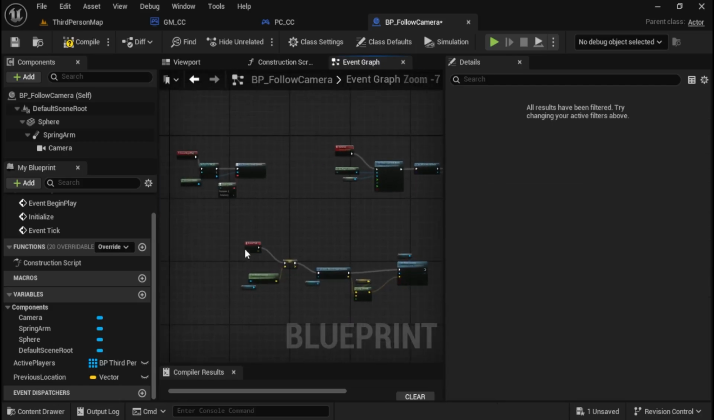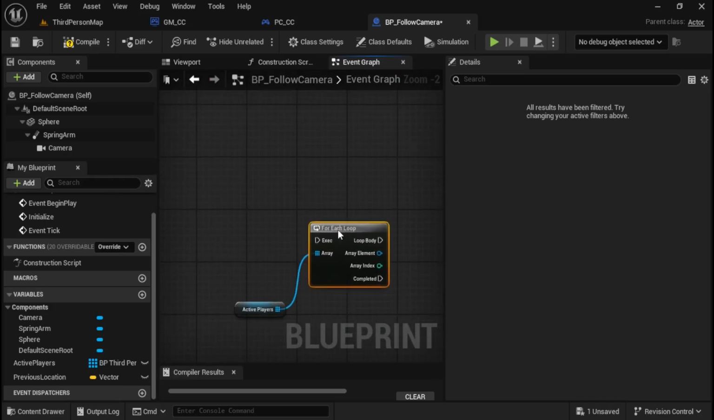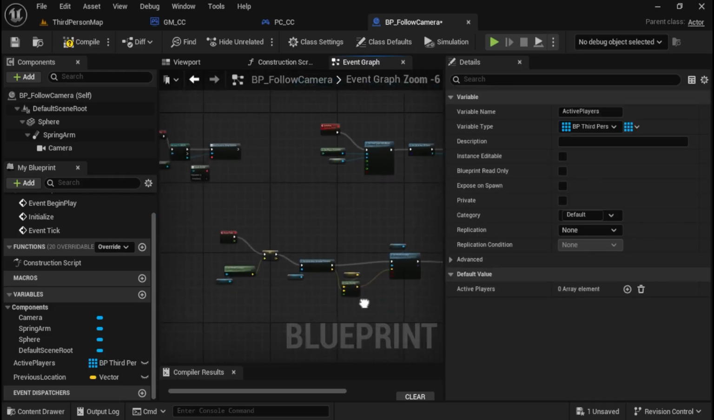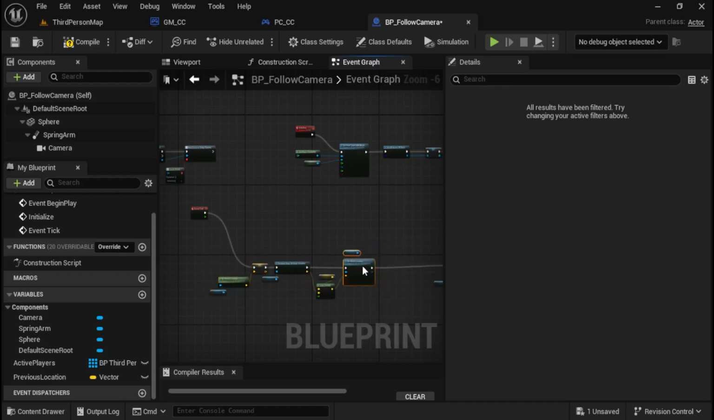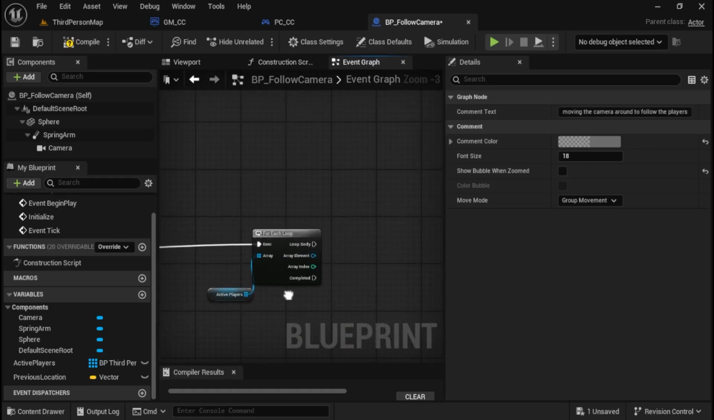So from our previous event tick right here, this is all the stuff that gets us to the point where we're moving around, and then the rest of this is going to be for zooming in and out. So I'm going to go ahead and put all this a little bit closer together and put a comment over this. Okay, let's go ahead and put these a little closer. So this whole bit of code right here is just for moving the camera around to follow the players. Okay, and this code over here, when we're done, we're going to add a little comment on this one too.